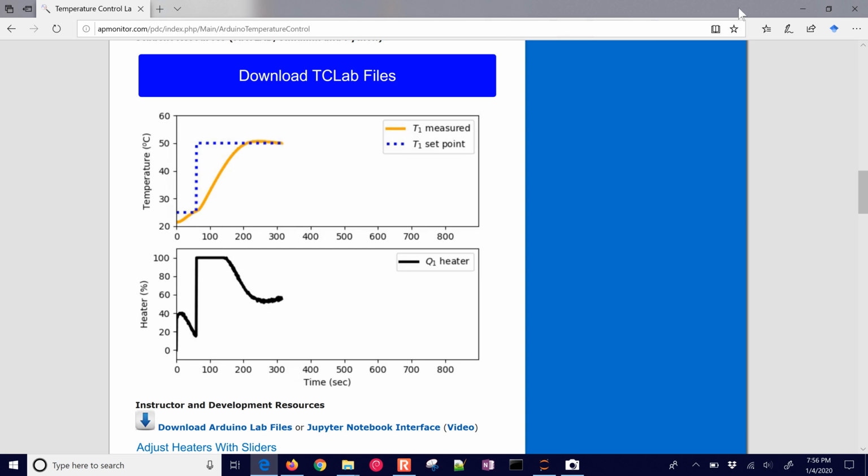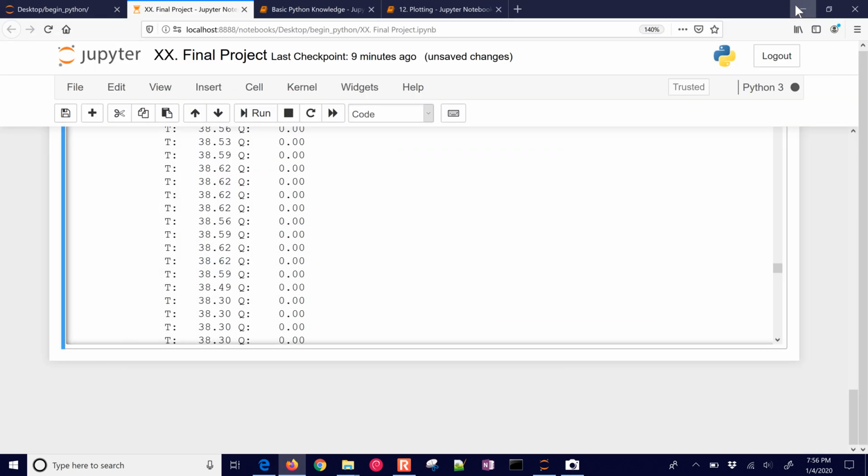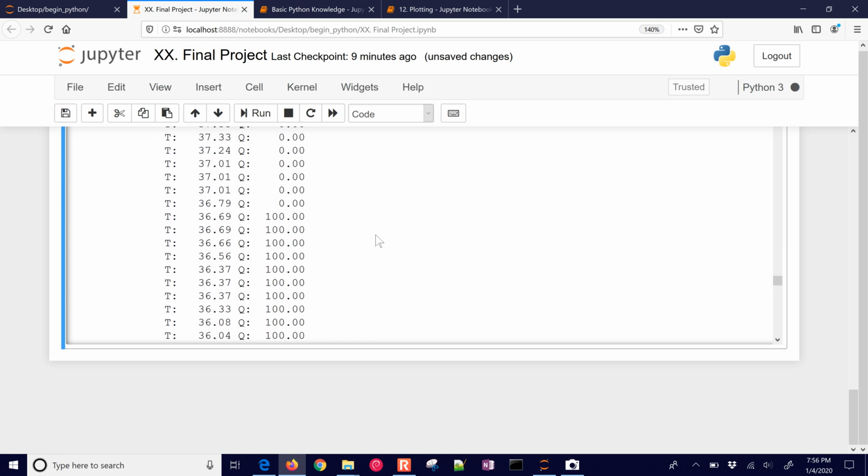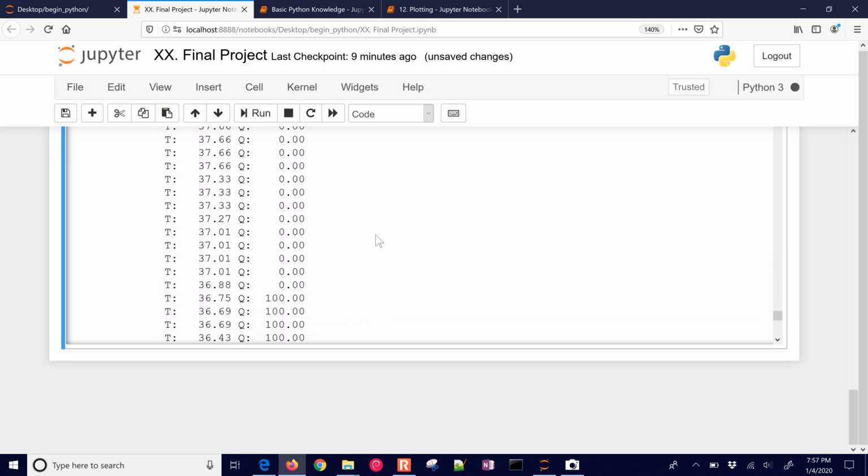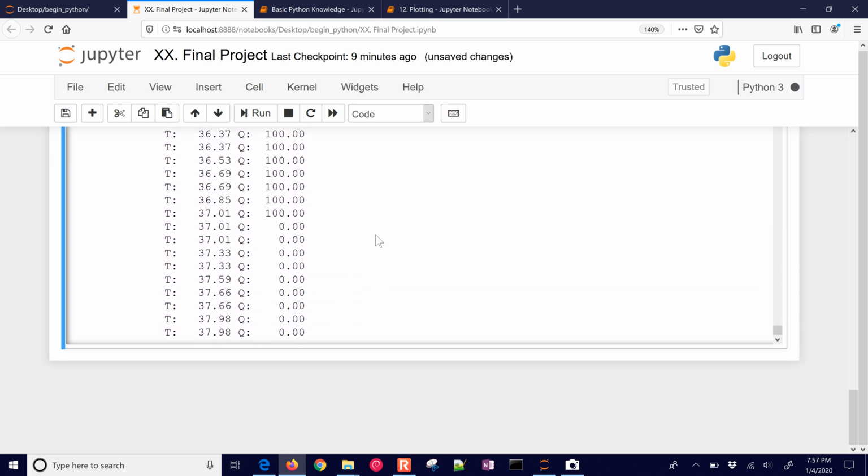I just want to let you know that that's available, and as you're going through this and looking at the performance of it, you're going to have some other ideas of your own about how to improve the temperature control.